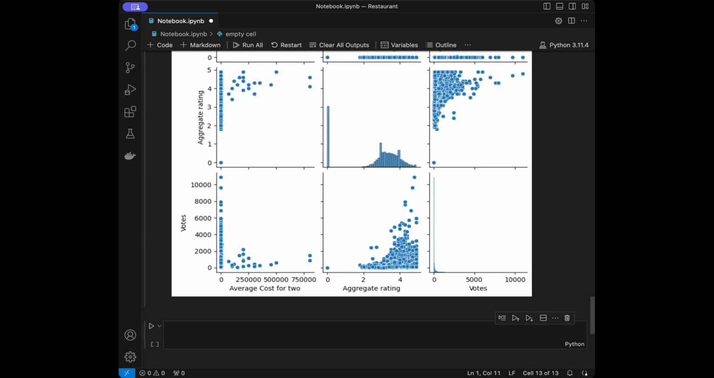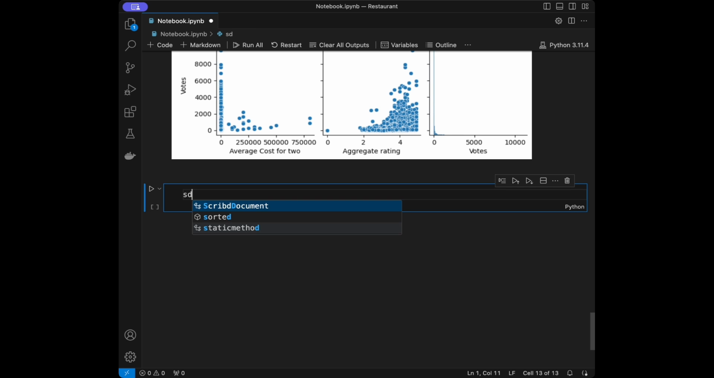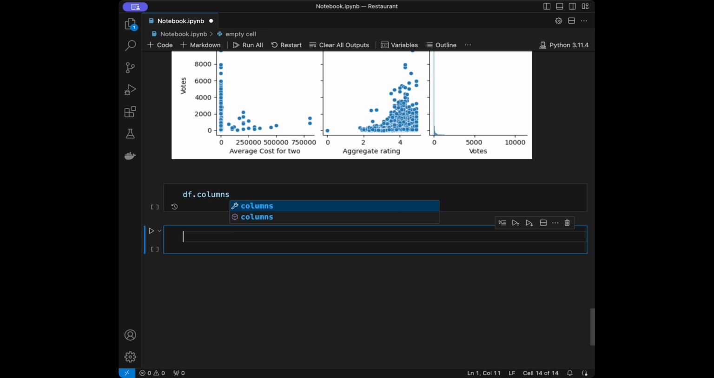Okay, we can also check the aggregate rating and votes. We can see that it's crowded at the bottom side, and when we go to the left at the rating side, we can see that some of the votes go upside, like some people voted 5. We can see that. Great. Okay, so I'm going to call the data frame.columns again for checking what we can do in here.